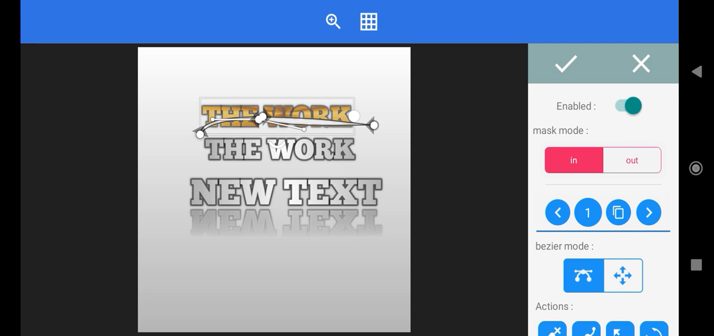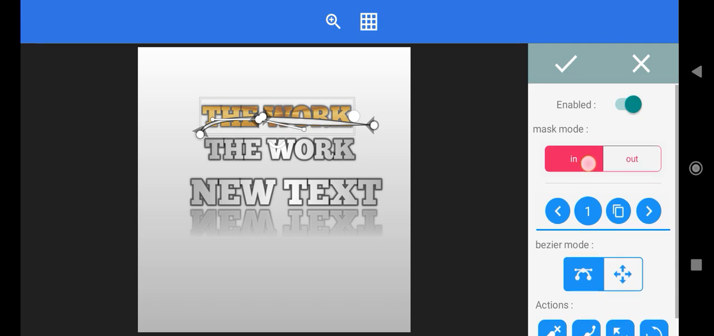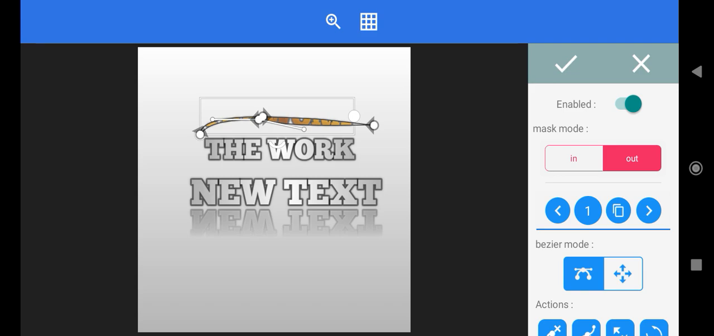And if you want to remove the inside, which is the one that is showing white, you are removing that. But if you don't want to remove that, you want to remove the outside, click it. You can see everything at the back side is removed. It's as simple as that.